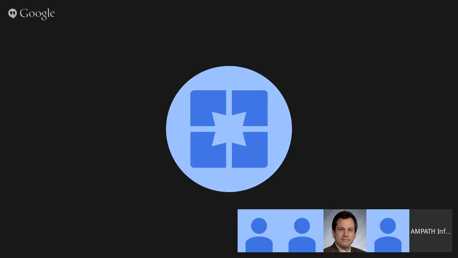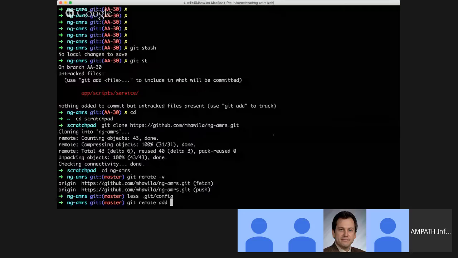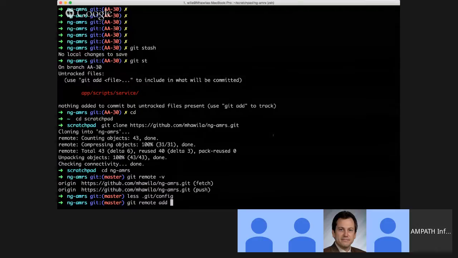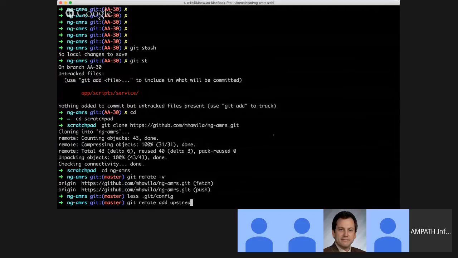Okay, share. So what I'm going to do, I'm going to add the AMPATH repos as the upstream. So what I do is I say git remote add, I give a name which is upstream, and then I copy and paste the URL.